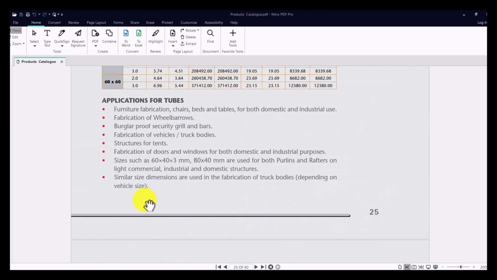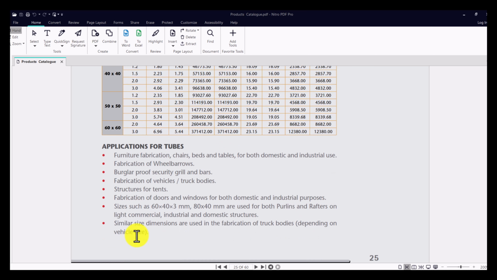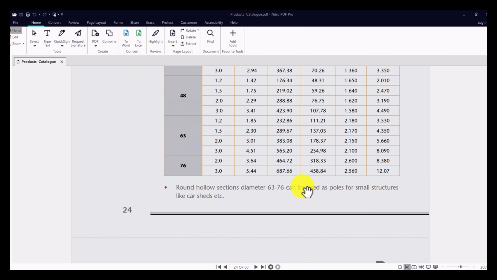However, if I look at the applications for tubes, here they are saying furniture manufacture, fabrication of wheelbarrows, burglar proof and grill bars, structures for tents, applications for doors, sizes such as 60 by 40, and both build spines and rafters for light commercial building.